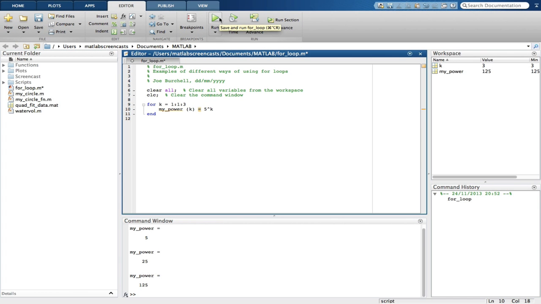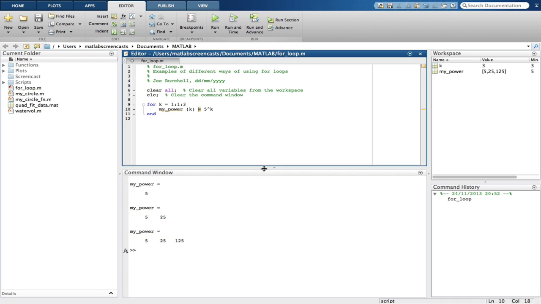Running the loop again produces a vector. Initially, the vector will only contain the element 5, then 5 and 25, and finally 5, 25, and 125. That concludes the examples of how to use the for loop in MATLAB.